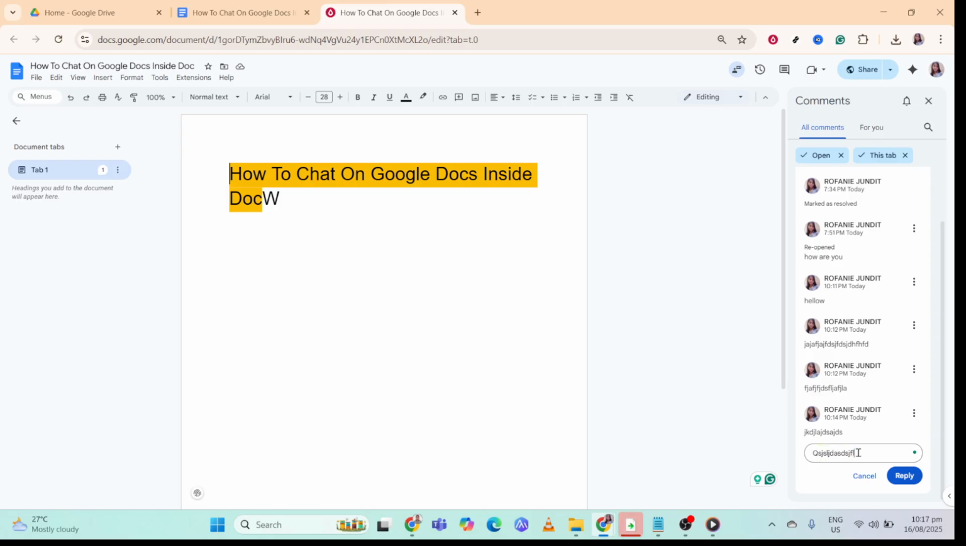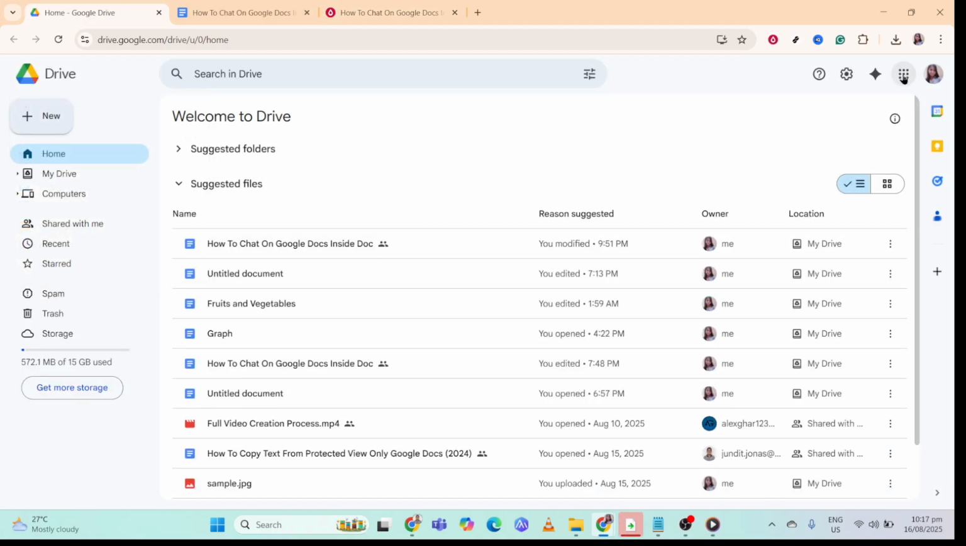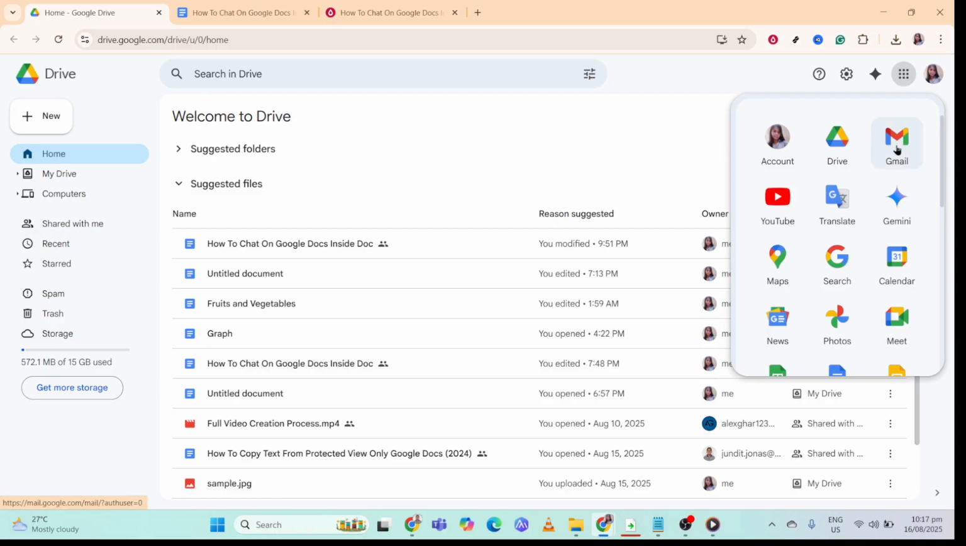First off, make sure you're signed into your Google account. Head over to your Gmail account to verify that you are logged in with the correct credentials. This is essential as Google Docs and other services are seamlessly integrated through your Google account.